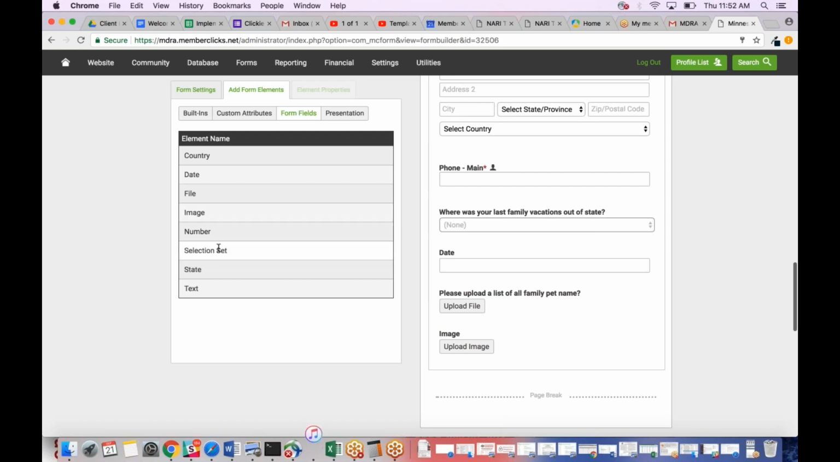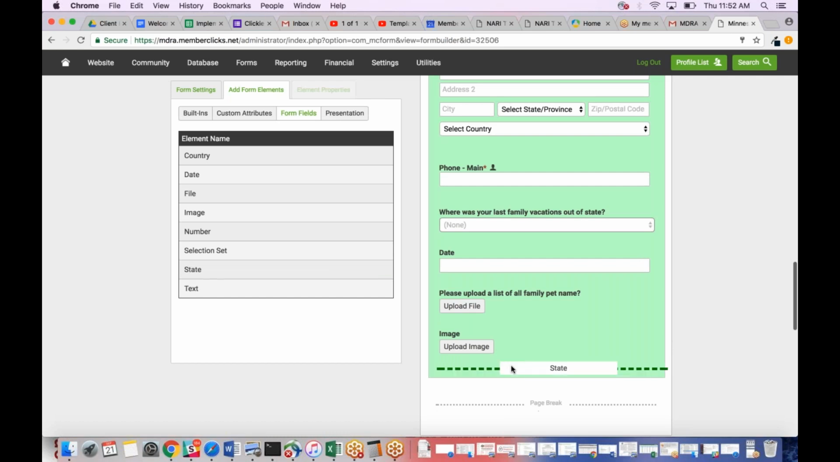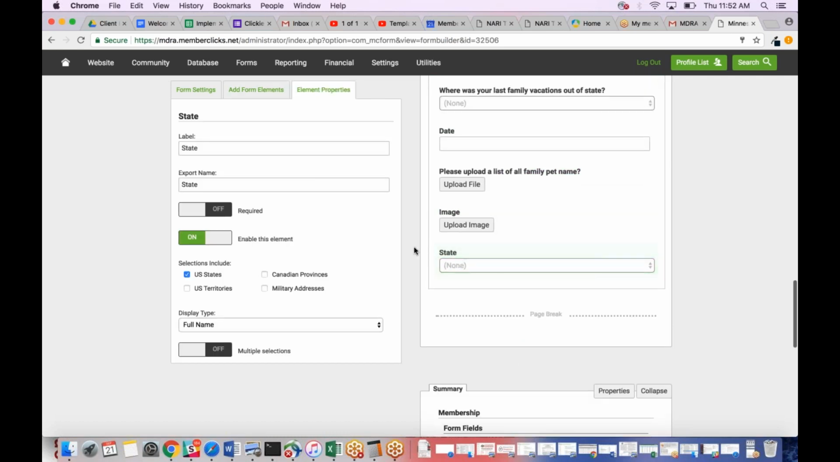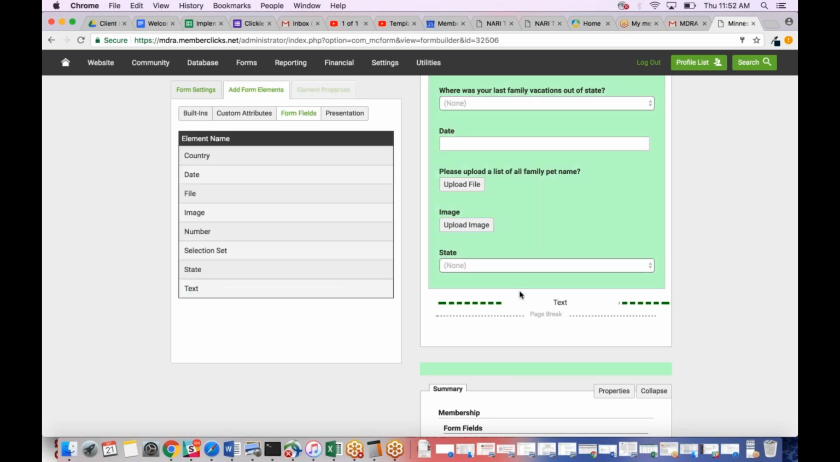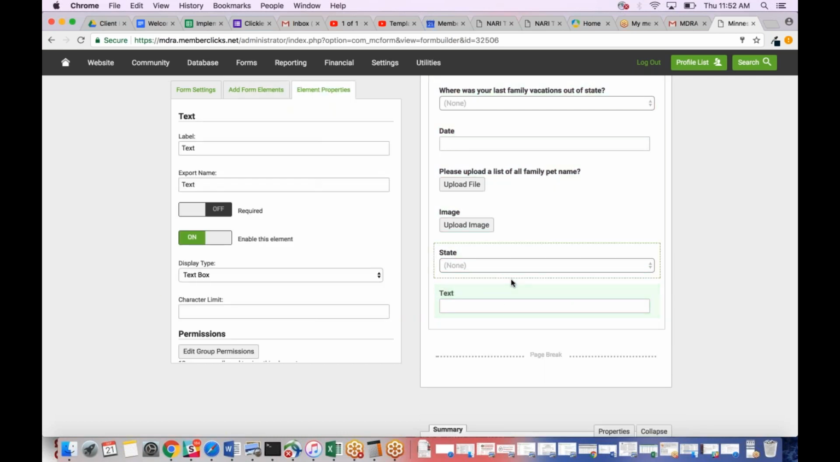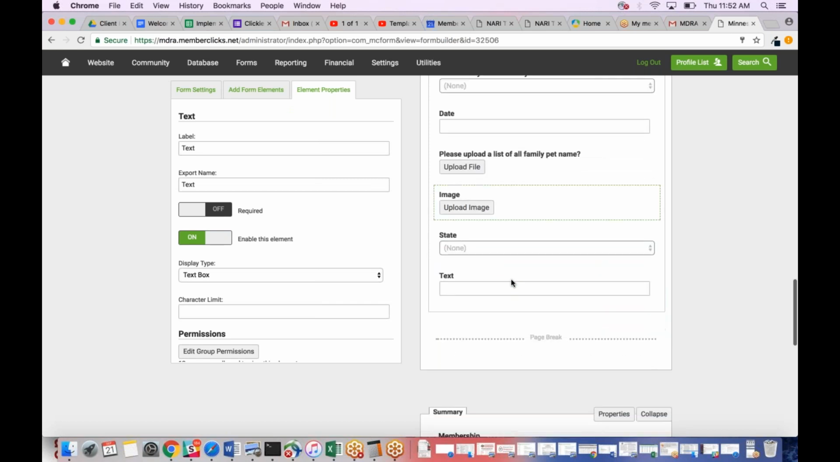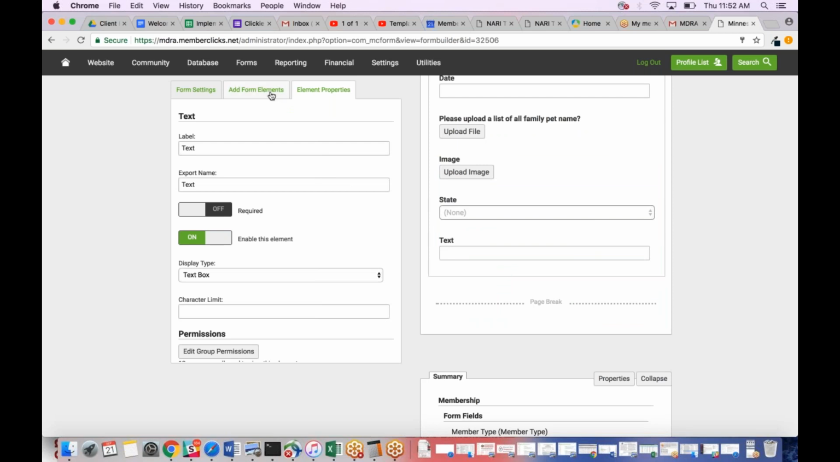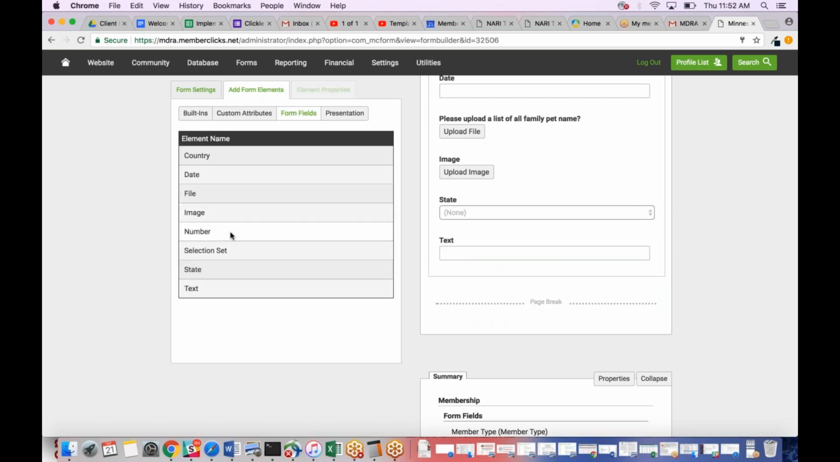We're going to skip number and selection set. These are special. We're going to come back to them. State, it's just a drop down of all the states, same thing as country, but it would just be states versus countries. Text would just give them an open text box. Any questions on this so far? Nope. Awesome.